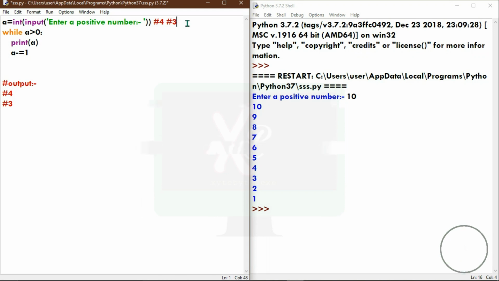Then we update this value to 2, and then is 2 greater than 0? Yes, so print 2. So we're going to print 2 right over here, and then we're going to subtract again. So a -= 1, and our a value is 1. 1 is greater than 0, yes, we're going to print this also, that is 1. And now a -= 1.